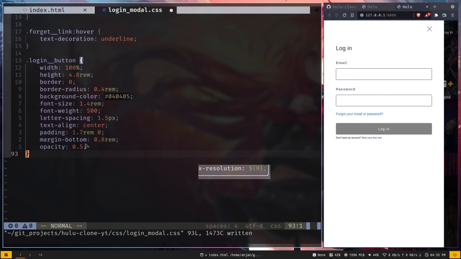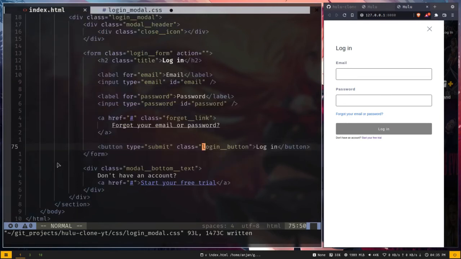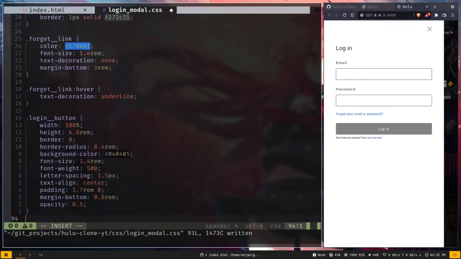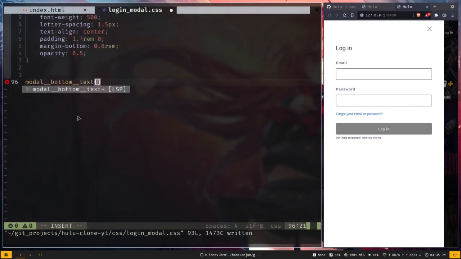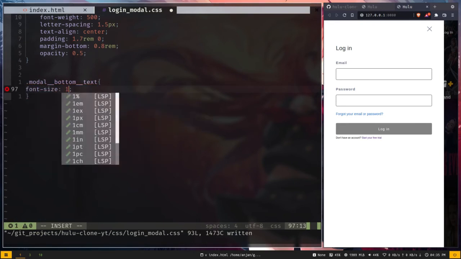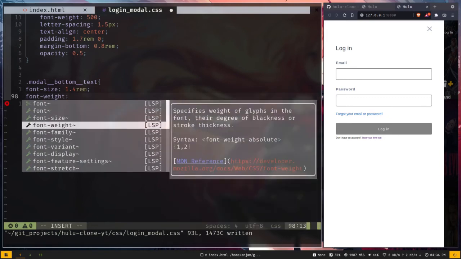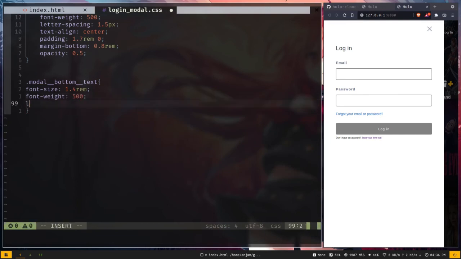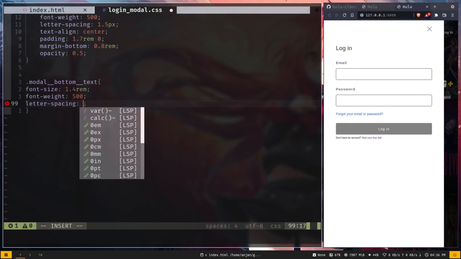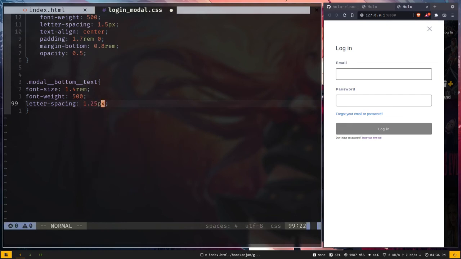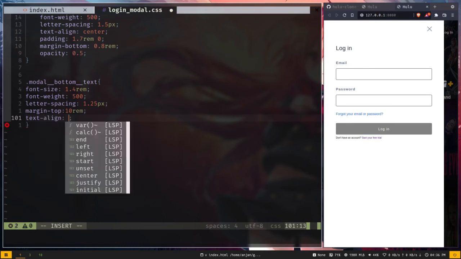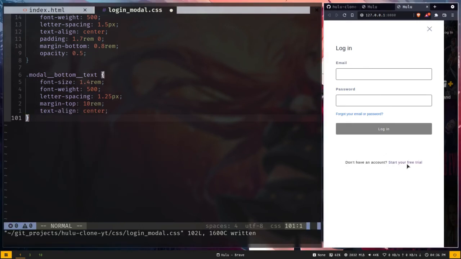Now let's style the bottom text. So it has a class of modal bottom text. Let's give it a font size of 1.4 rem. Font weight will be 500. Letter spacing 1.25 pixels. Margin top will be 10 rem. Text align will be center. And you can see our modal is now ready.